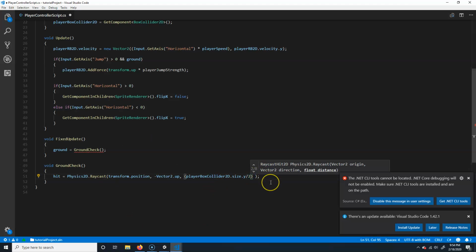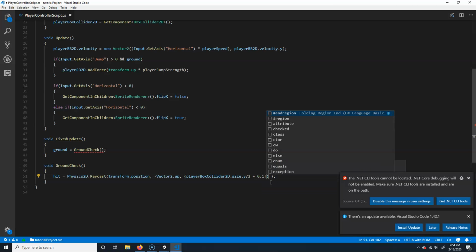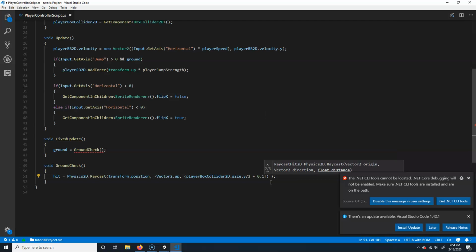Half of that, but I need to go beyond that, right? Half will only get me to the edge, so I'm gonna do half of that plus 0.1 F. So basically plus 0.1 units. Now, it might need to be more than that. This 0.1, you might need to up. We will look at it in a second, and you'll be able to tell. But we're going to start with that. I'd rather keep it too small than too much.